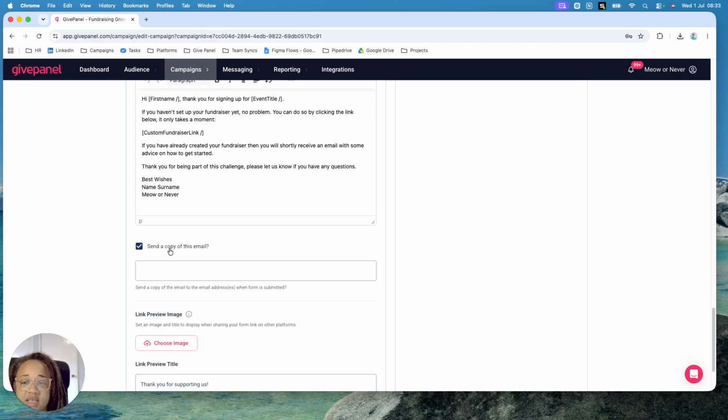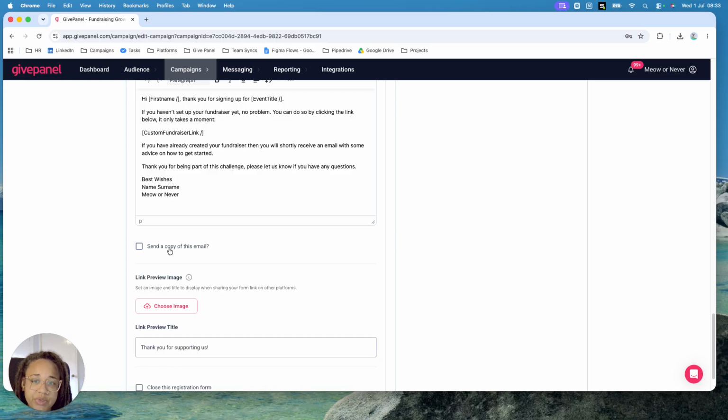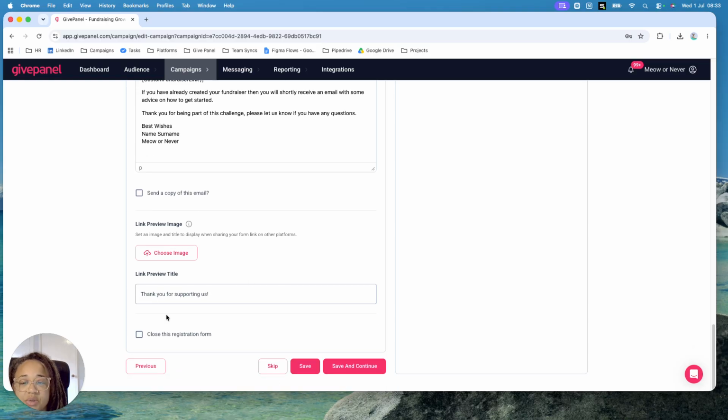You can have it send a copy of this email every time the form is submitted to a certain email address, but obviously you can also see all of that information in your GivePanel account. There's also some settings around link preview, so when you're sending the link to people, what does the preview look like? So you can choose an image and you can choose the copy here. So I'm going to save and continue.